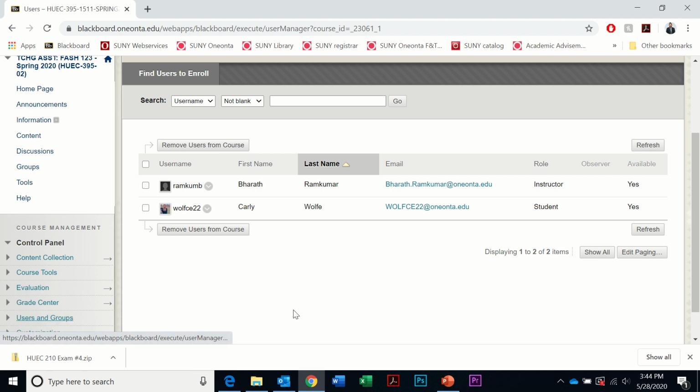All right. So that's just 4 different ways that you can use Blackboard to communicate with your students, whether it be send a mass email or send a message to a specific group or create a discussion board for students to communicate amongst each other and with you.